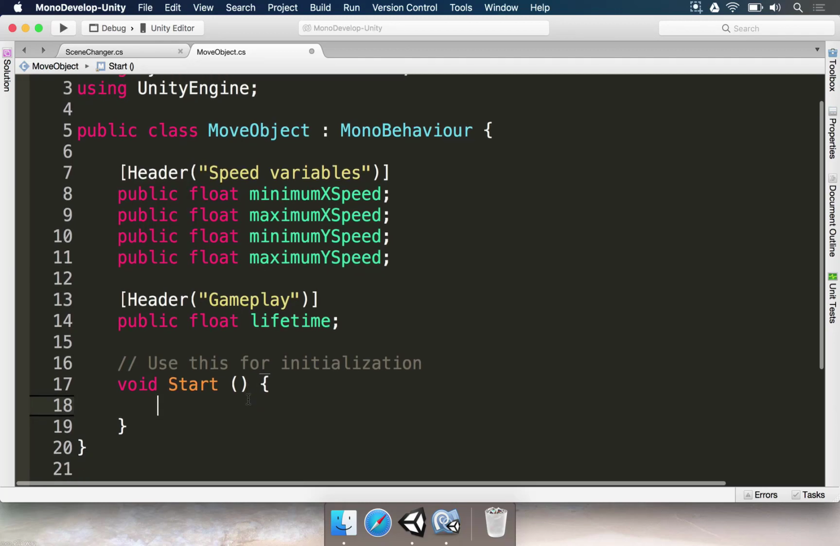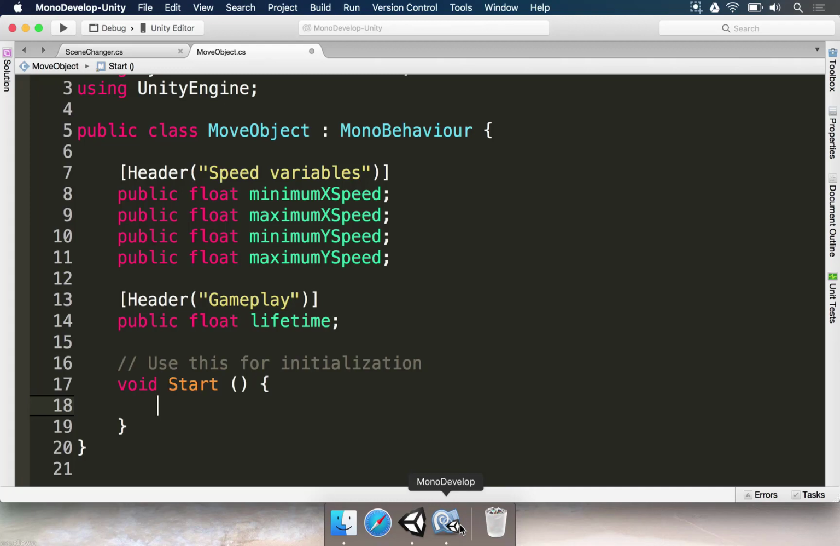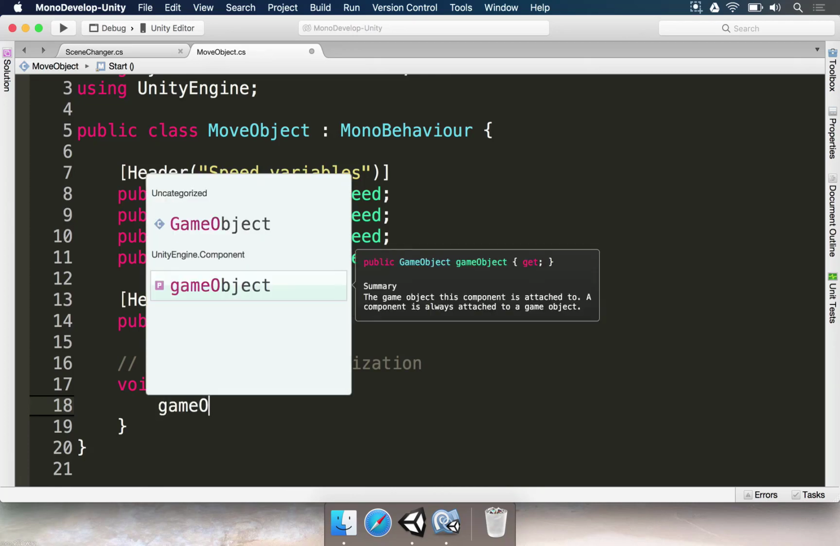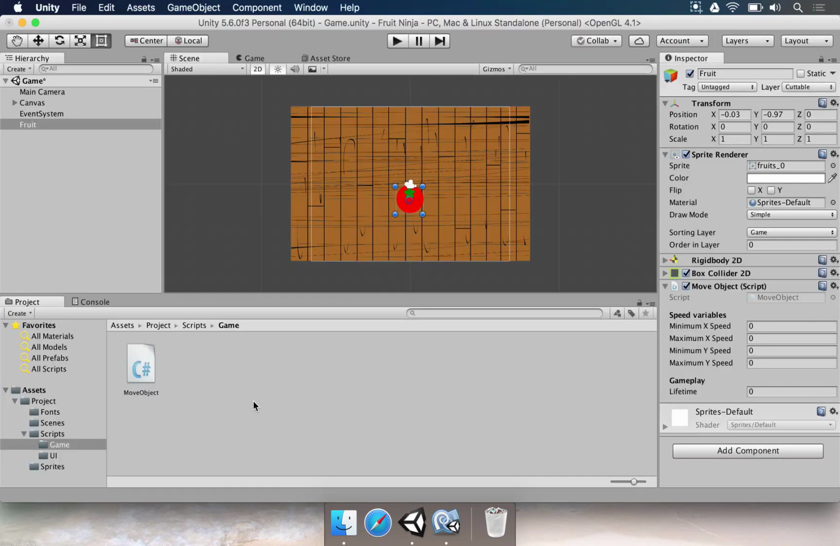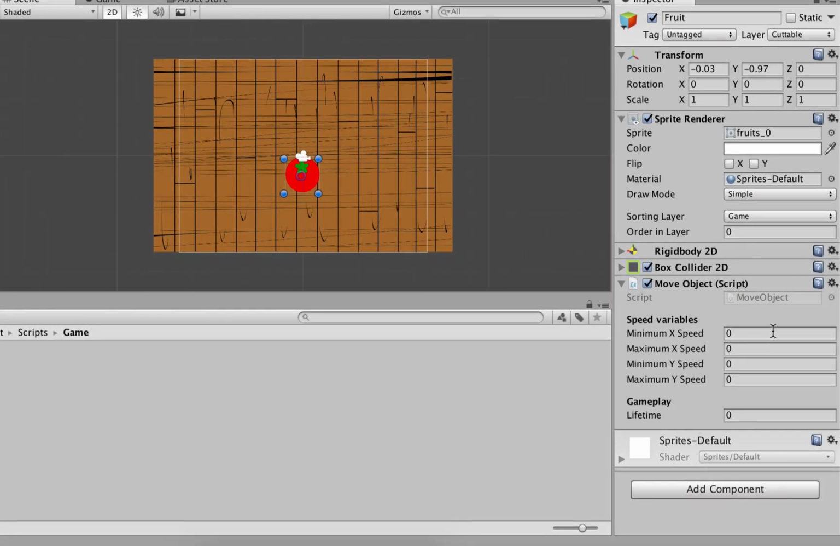Basically, in the start method, we want to access this rigid body, which is this guy here, and we're going to change the velocity that we have there. So to do this, in the start method, we can just type gameObject to access the game object. Okay, so we are here in the fruit. We are in the move object. However, we want to go to the rigid body.